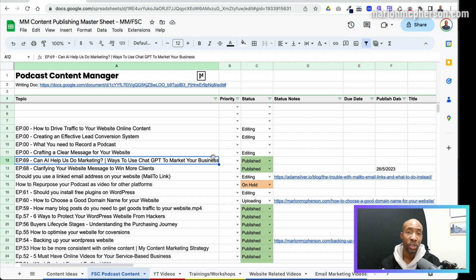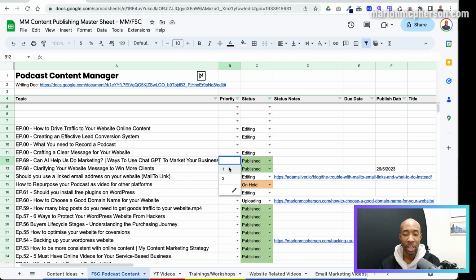And when you have so much content going on, you want to have something like this to keep track of it. Otherwise, you end up making mistakes, or you end up not publishing things correctly. There's also a priority column in here as well that I can select to say this is going to be prioritized over other content, depending on what I'm trying to do.